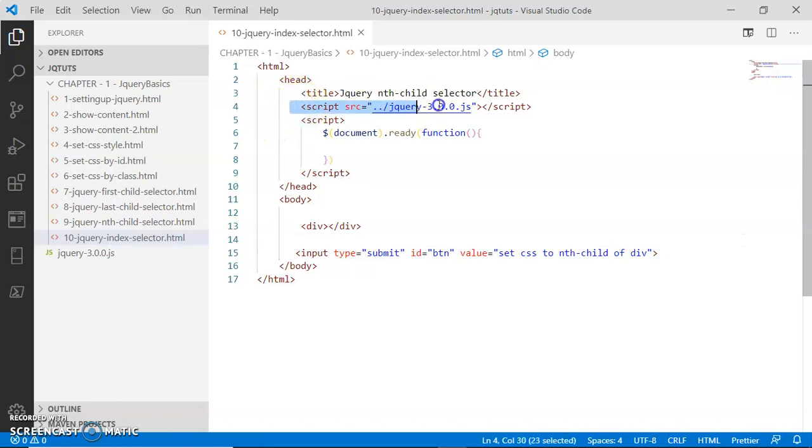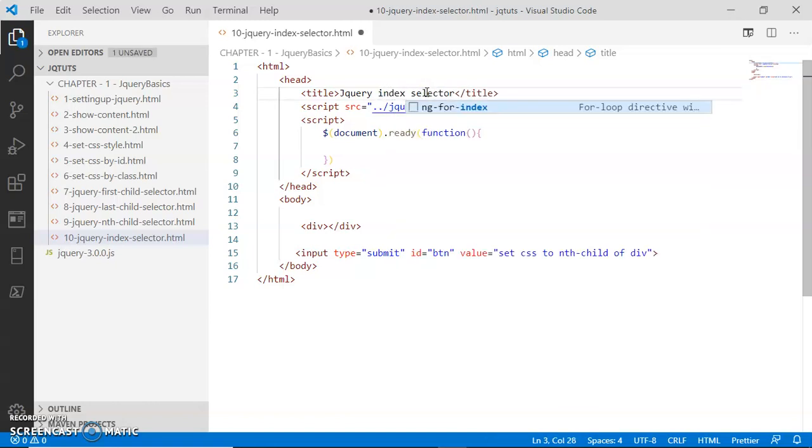Inside head we have the title. After the title we have loaded the jQuery library, and then in the next script tag we are simply selecting document and calling a ready function on that, and this ready function's callback parameter function is here. Now I'm going to change this title, so the title will be this time index selector.